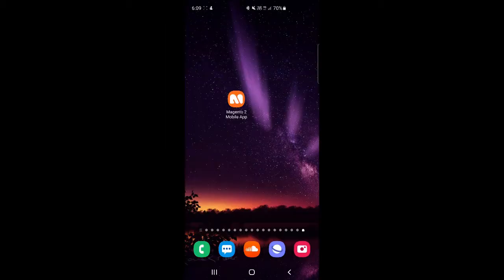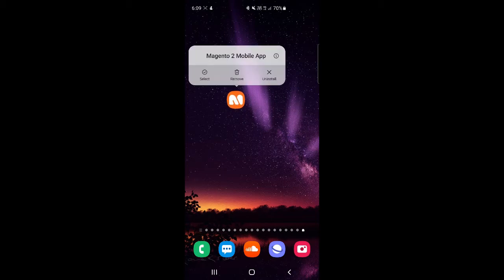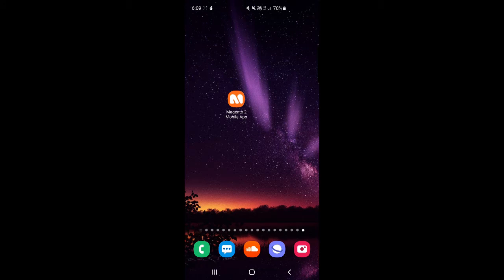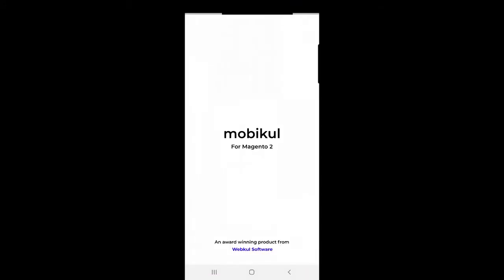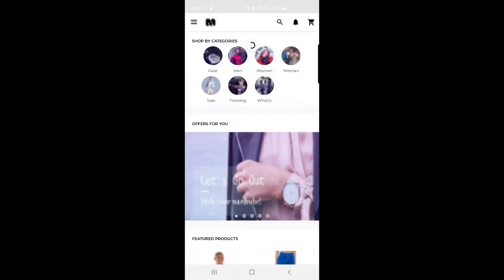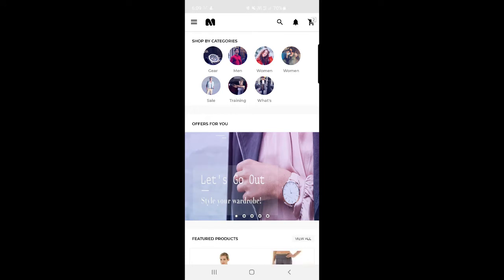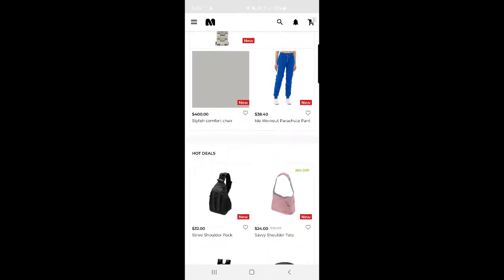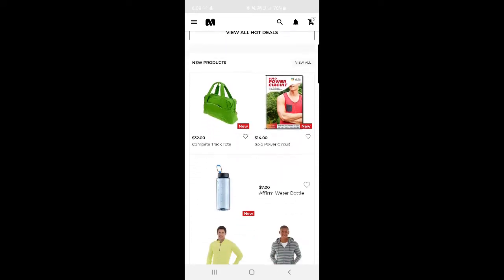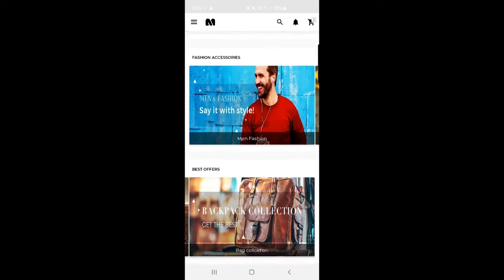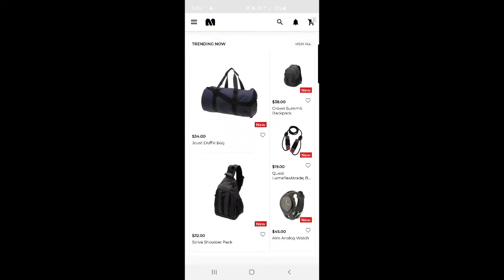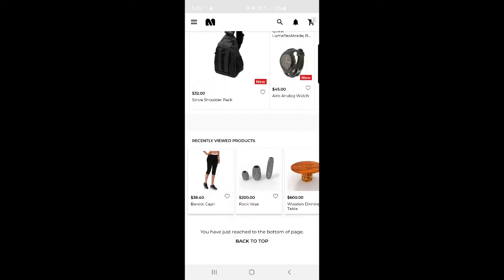So right now you can see that I've installed the Magento 2 mobile application on my Android device, and I'll be opening it up by just tapping on it. And the very first thing that we'll see is a splash screen, so you can configure it as per your requirement there. And here we are on the home page, as you can see, and it has multiple sections to divide it into usable sections, like we have the offers for you, featured products, hot deals, new products, daily deals, fashion accessories, best offers, trending now, and recently viewed products.